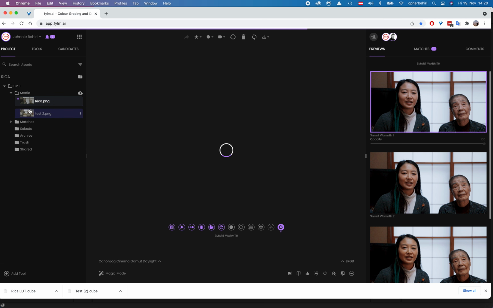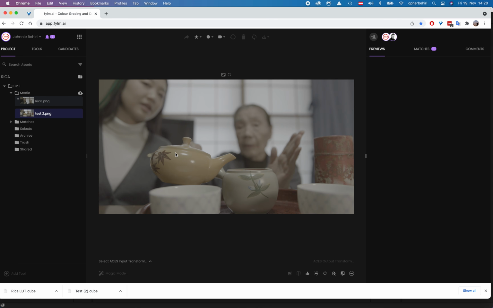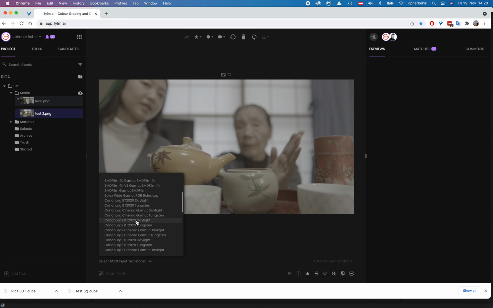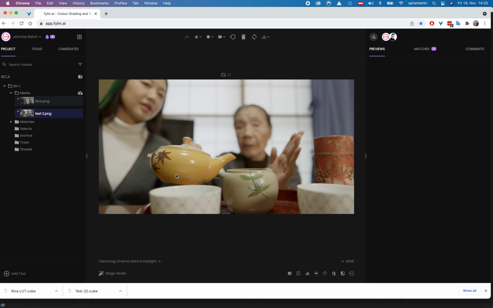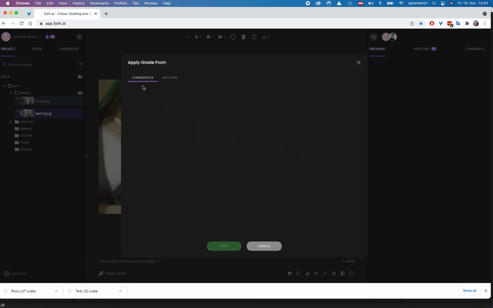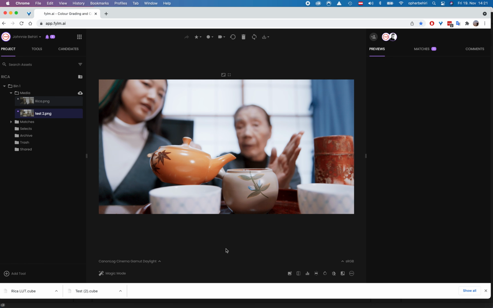And as you can see, it's a flat picture profile. I will have to make sure that I'm on the right input, so that's again the normal Canon daylight, and my output is correct. But now I can right click here and I can apply the grade from my match, and that was my match. I will apply it, and I have it here.